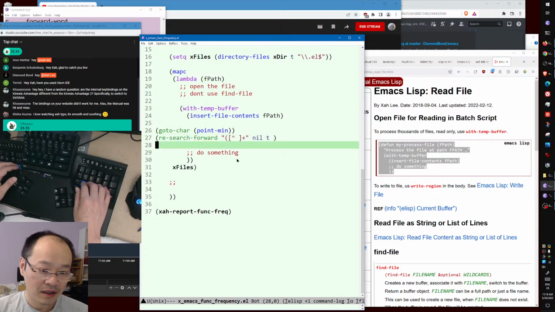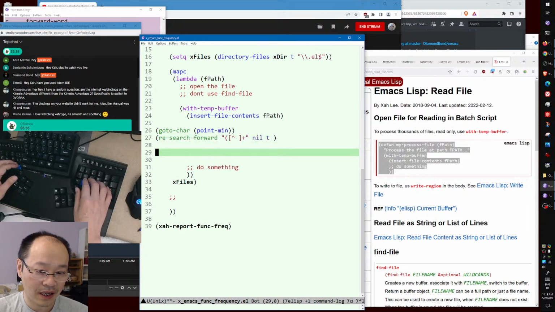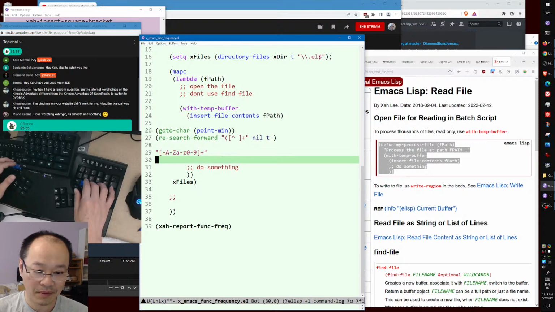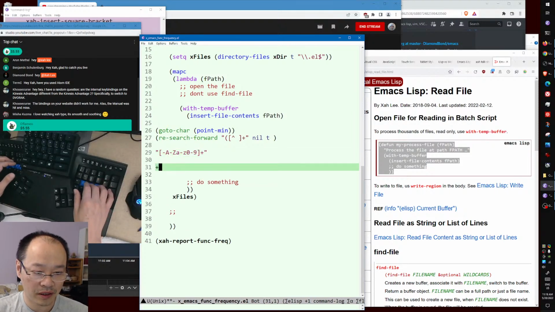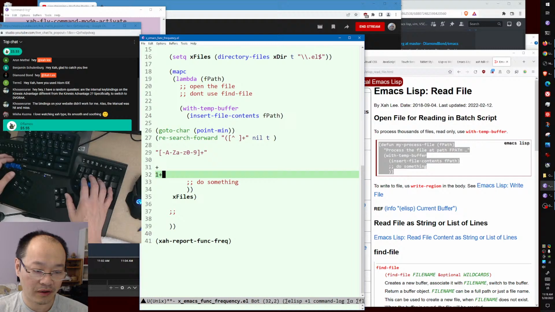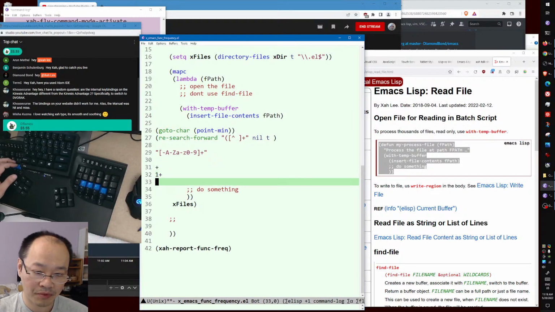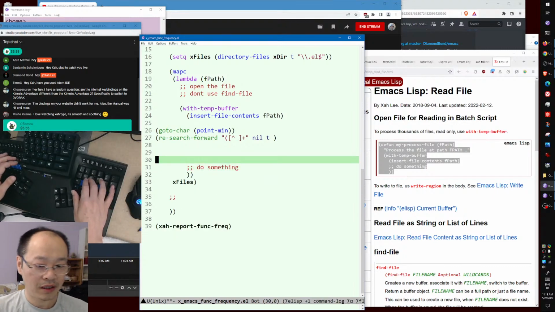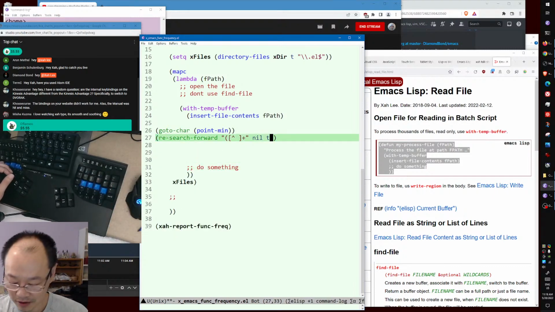So search forward, search for the left parenthesis and the function name. The function name is anything not space. Another way is that we can use anything A to Z lowercase and 0 to 9, and also include a dash. That's a regular expression. Another way we can do it. However, some Emacs Lisp functions are, for example, 1 plus. Some Emacs Lisp functions are not just alphabets. So that's why we do it this way, not space.